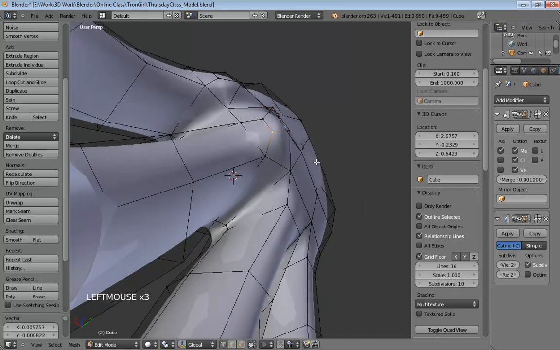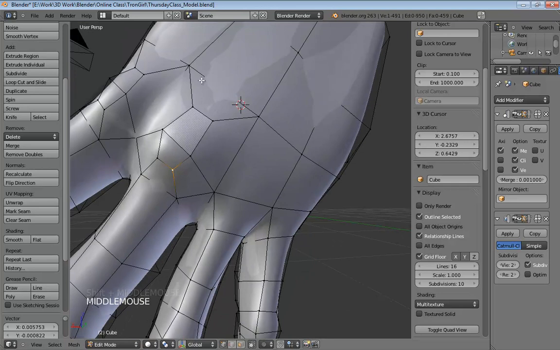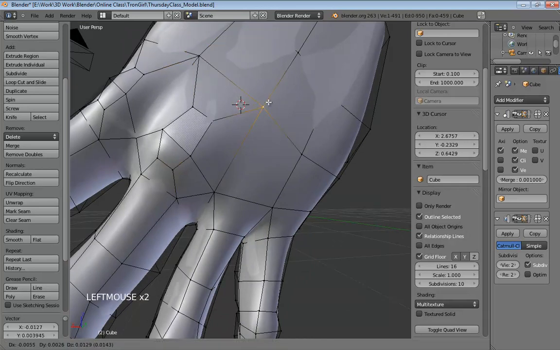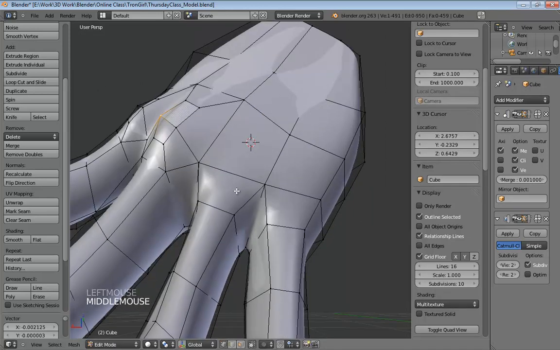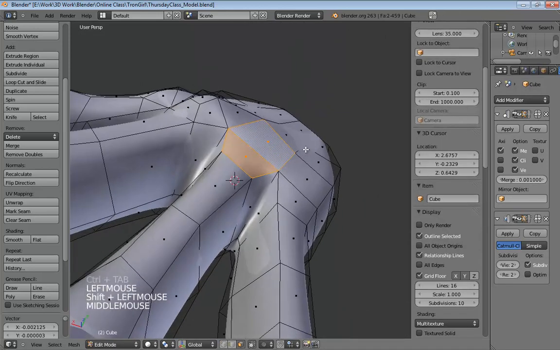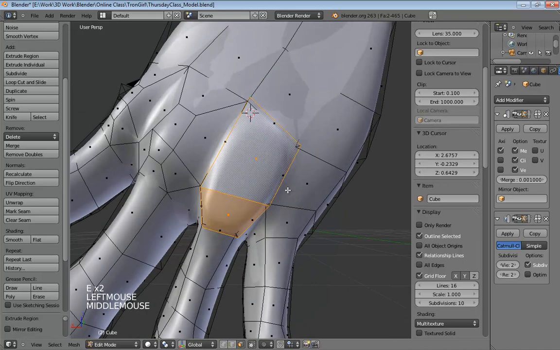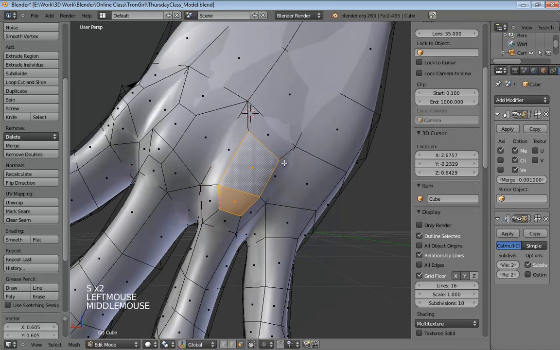Sharpen her knuckle just a little bit. Go ahead and pull these back a little farther. Pull this up slightly. Okay, next face. Extrude just a little bit. Scale.